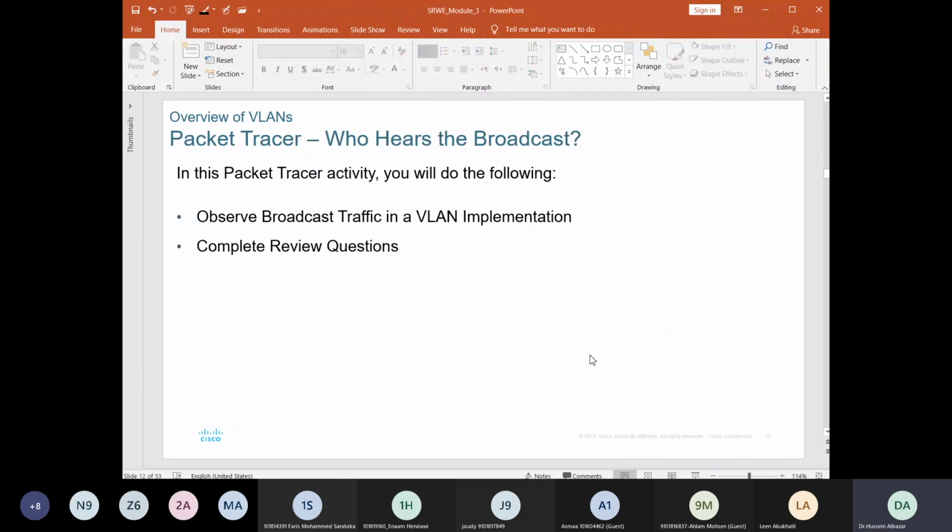Any question? So we talk about the concepts, main VLAN types.